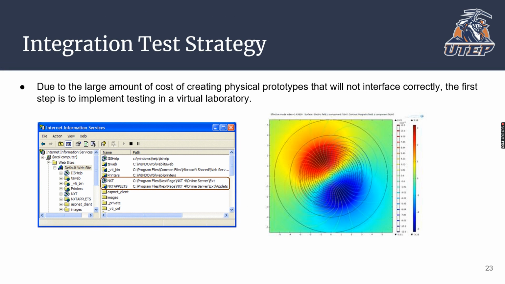Part of our integration test strategy is that, due to the high cost of building physical prototypes for a rocket ship, and due to the high risk and large scale, it's best to first do the integration test in a virtual laboratory, so that we reduce the costs. We can perform many different experiments, and once we have those verified and validated, then we can move on to the physical testing.